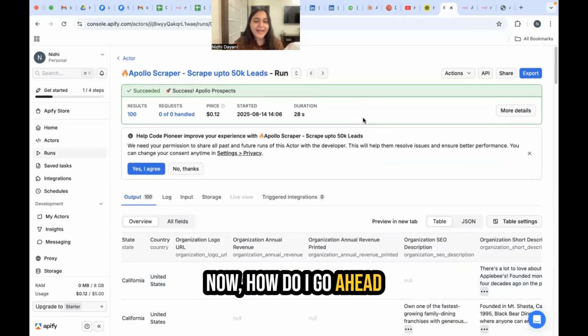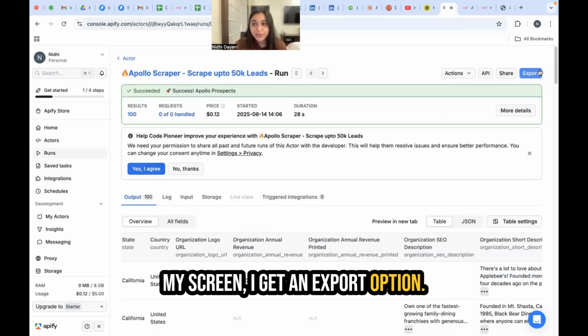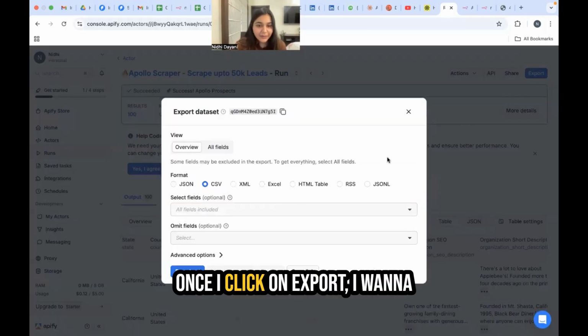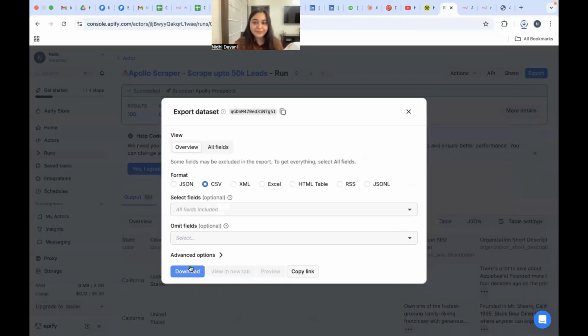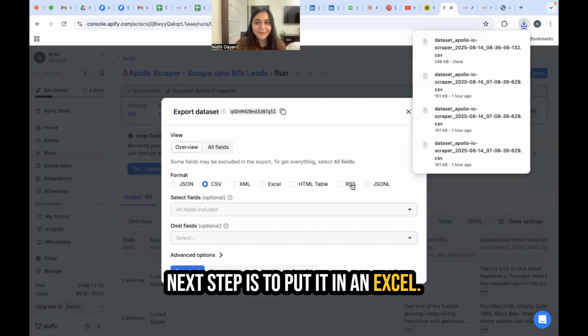Now, how do I go ahead and download this? So you will see on the top right of my screen, I get an export option. I'm going to click on this. Once I click on export, I want to do this in CSV format and I will download the sheet. So you can see the sheet is downloaded. Next step is to put it in an Excel.